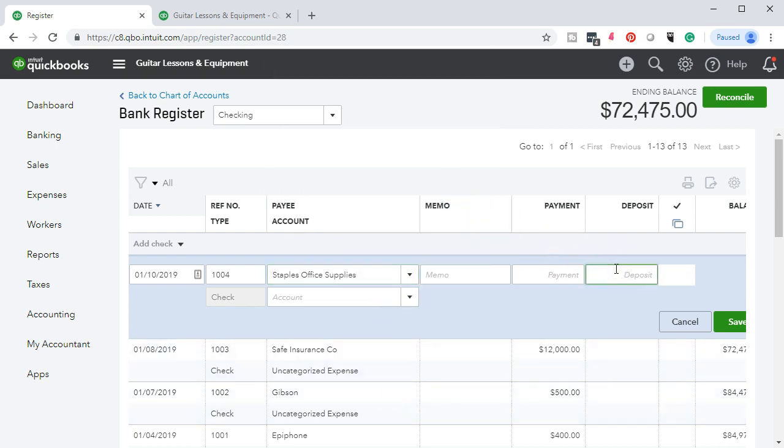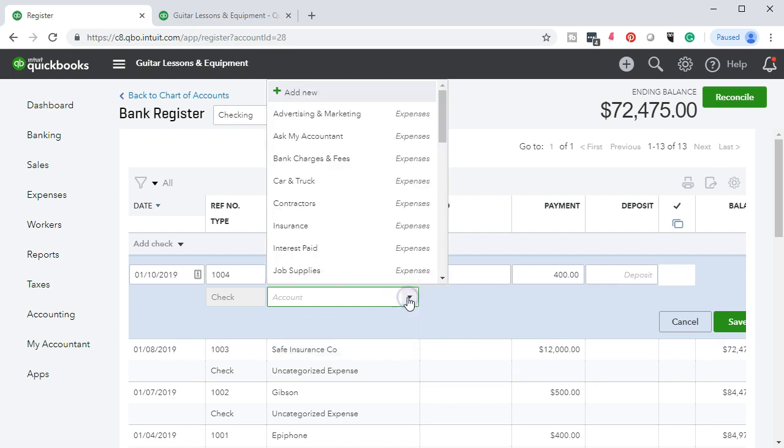Now, Staples, we're pretty confident, is an office supplies store. So it's going to be a payment, and it's going to be for $400. So we can fairly safely assume that that's an expense. Office supplies, the dollar amount's fairly low, so it's not going to be something that we think should be capitalized or is going to cause any problems there.